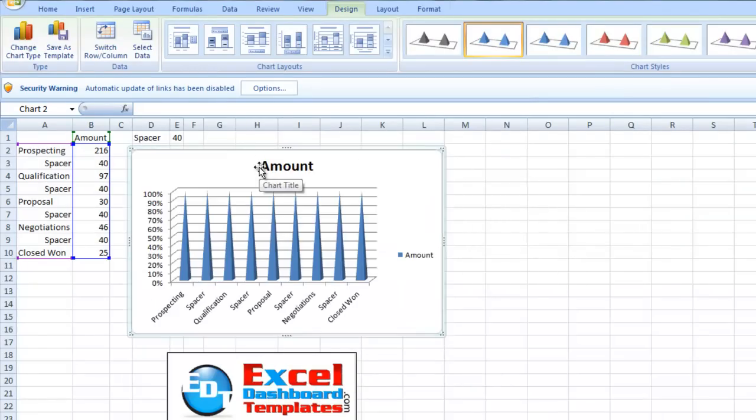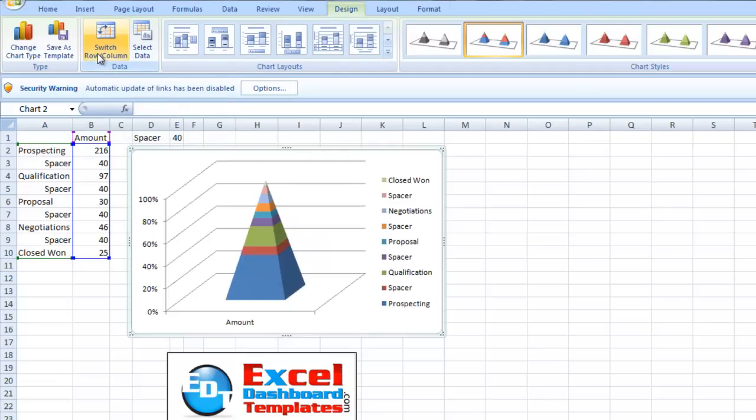Now, before we do that, what you want to do is go up to your Design ribbon and do Switch Row/Column, and you will get to this point of the chart. So let me show you in Excel 2013 how you get to this point.